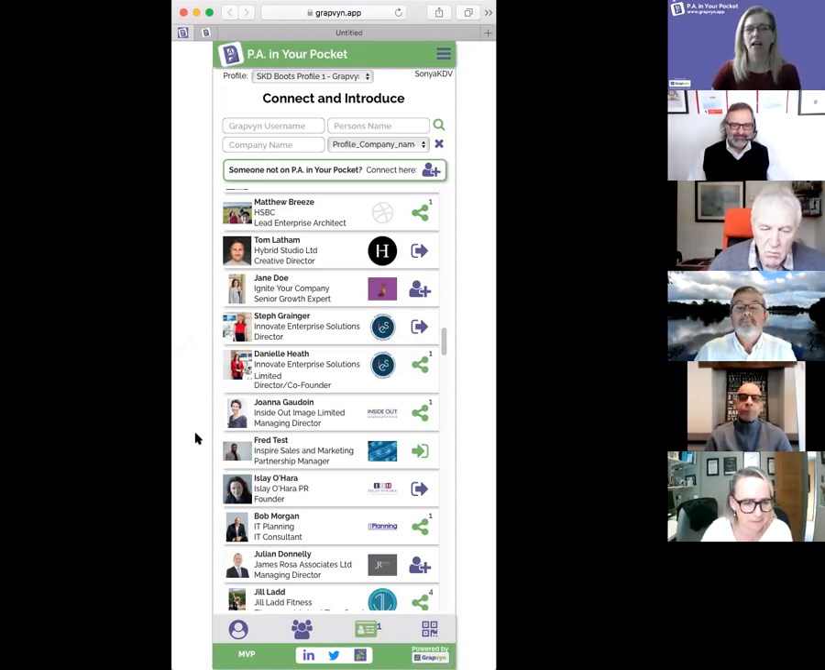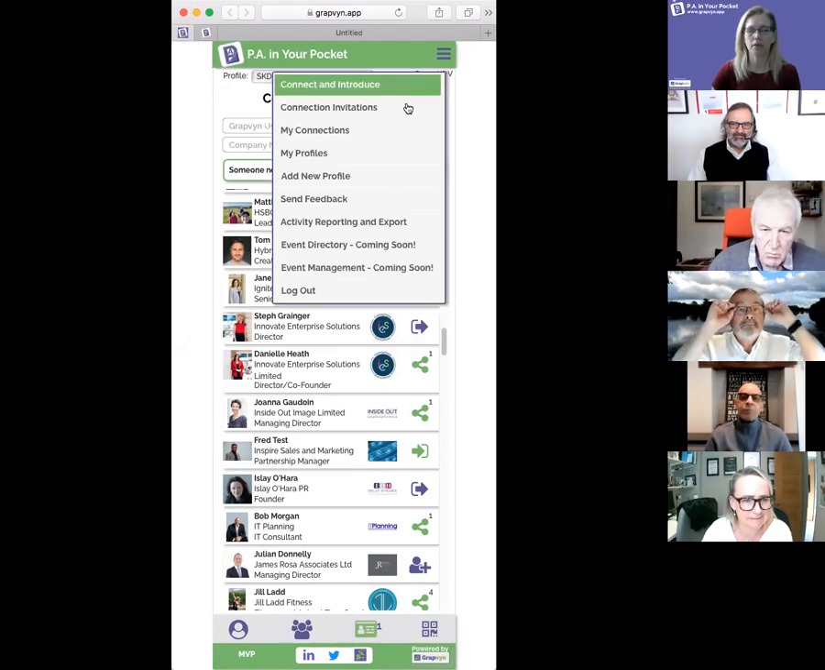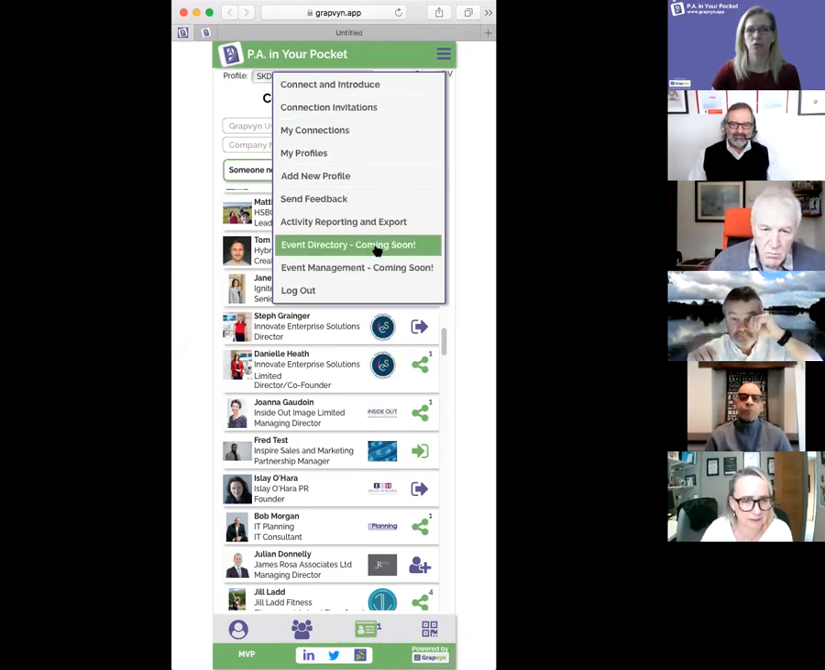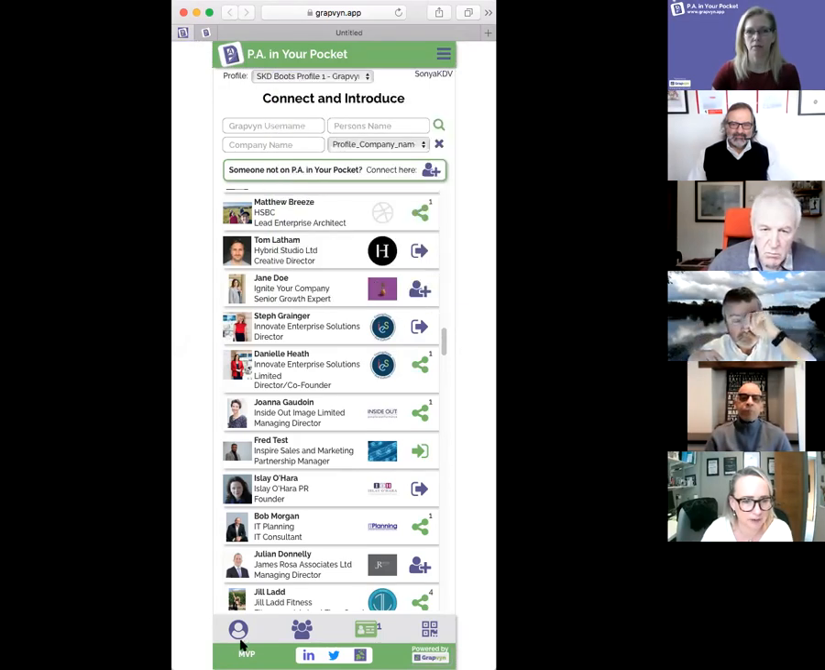And to navigate around PA in your pocket, you've got a couple of options. You've got the main menu, which can take you through to all the different features and functions that we've got in the platform. And then you've got your navigation bar at the end, which is like your shortcuts. So this one here is your profile management, we'll go into in a second. You've got your connection and introduction screen, which is what we're looking at now. Then you've got your incoming connections, and then you've got your QR code scanner.